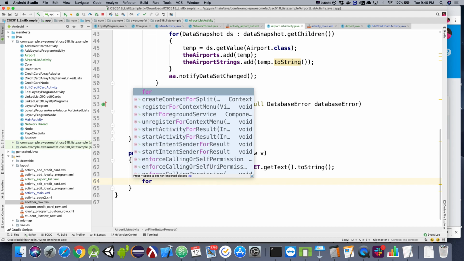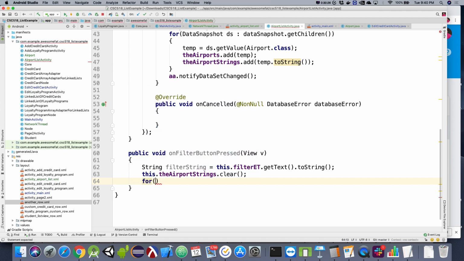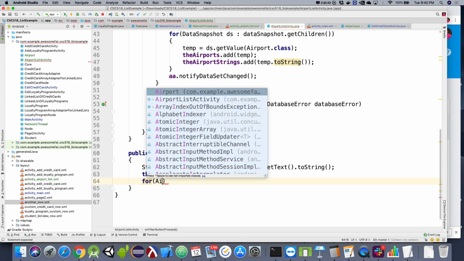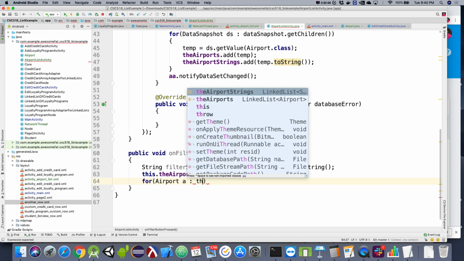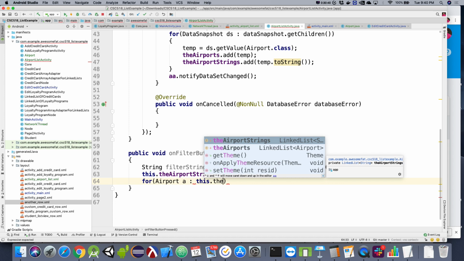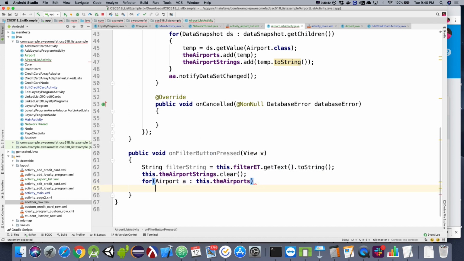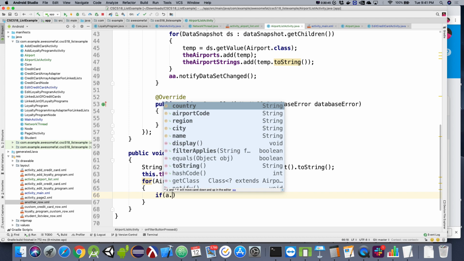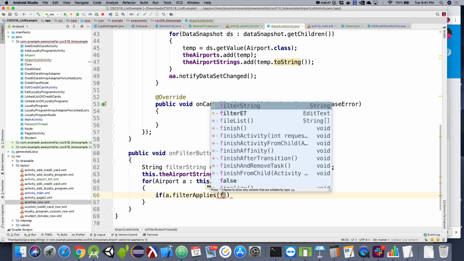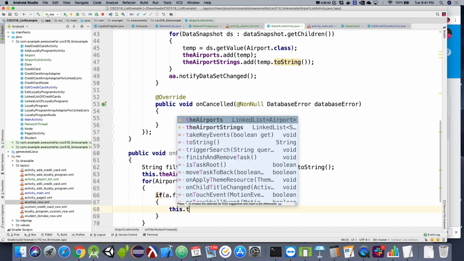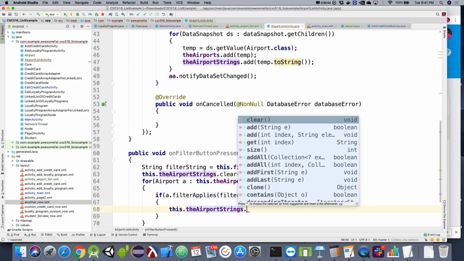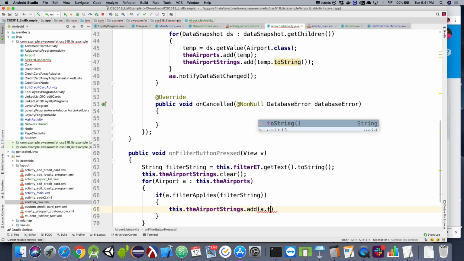Okay, now I can do a for each loop going through because I don't need access to the position. I don't care if I'm at bucket 0, bucket 1, bucket 14. I'll say for each Airport A in this.theAirports, if A.filterApplies(filterString), this.theAirportStrings.add(A.toString()).